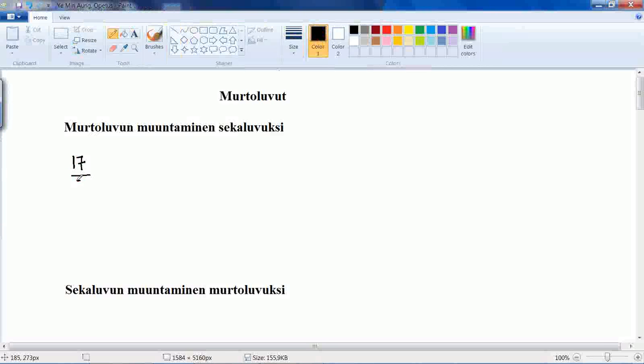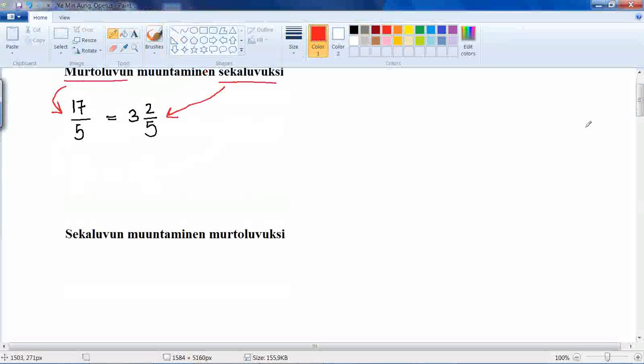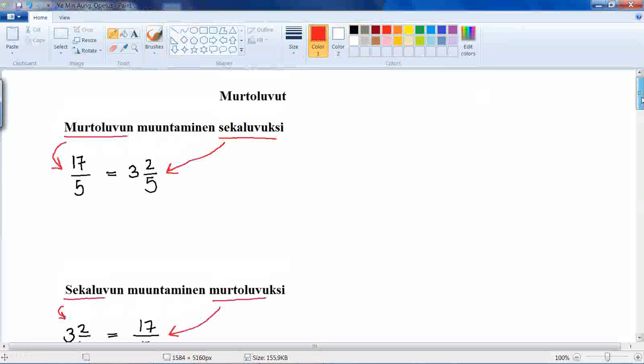Toista jaetuna viisi. Eli tämä on murtoluku. Sitten tämä on sekaluku. Tämä on sekaluku. Tämä on murtoluku. Ja sitten tämä on sekaluku. Tämä on murtoluku. Okei, katsotaan, miten voi muuntaa.